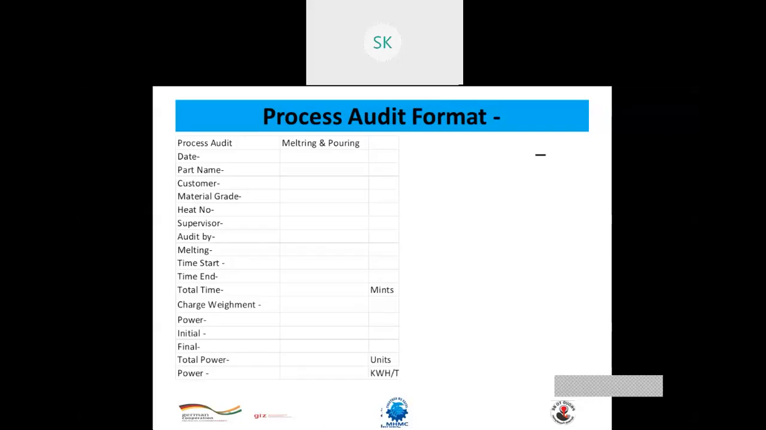This is a format which I have been using for the last 10 years. I think this is maybe the seventh or eighth iteration of this format. A lot of changes have been made right from the beginning. I started this format with Mr.